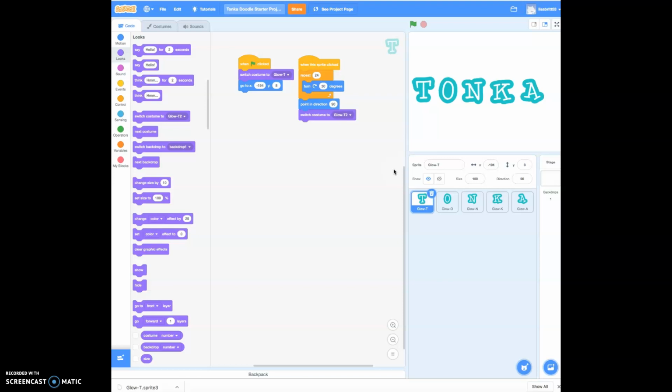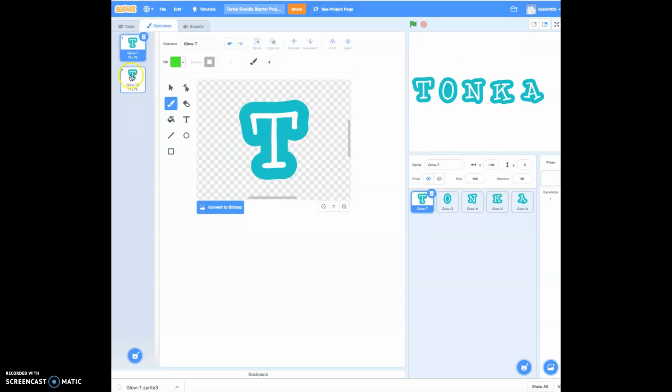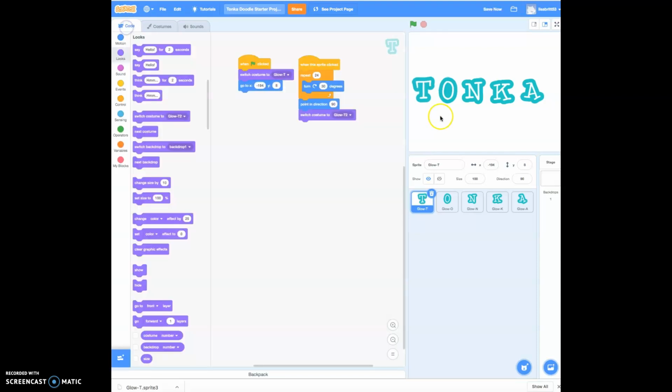So, as you can see, I have the start of a Tonka doodle here, and we are going to just pretend that my job was to program and design the T sprite. So as you can see, I have some code for the T-Sprite. I've created a couple costumes for the T-Sprite, and I am ready to basically send this to my partner so they can import it to our final project.